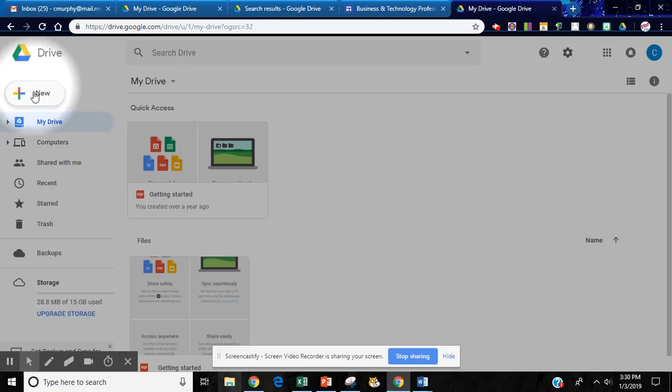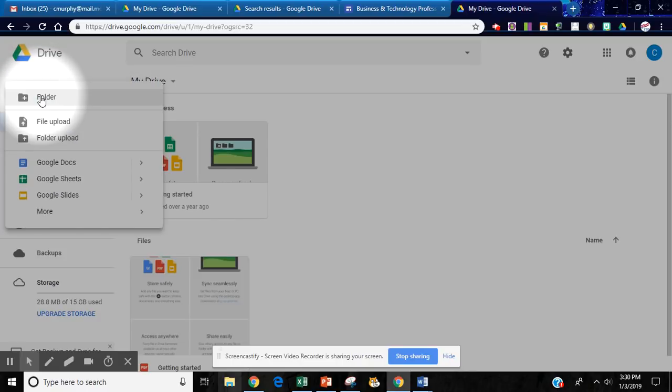Now, if I click on New, which again, I'm going to tell you to do just to explore things, you're going to notice that it's going to allow me to create a folder. It's going to allow me to upload a file or upload an entire folder. A folder is a container that houses a lot of files or documents. A file is a single document.